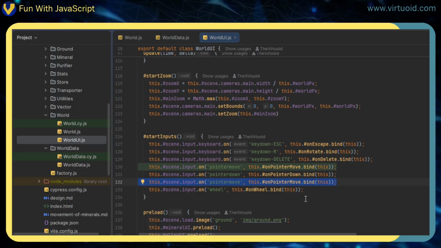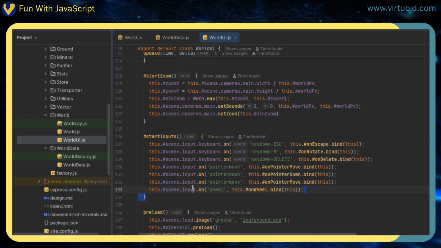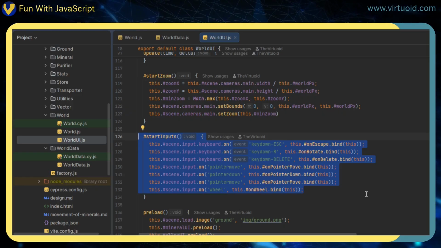I don't know how we got two of them in there, but we did, so life goes on. And then here's the wheel part, and the wheel is what we just finished showing. So this sets up all of my different inputs, and from both the keyboard and the mouse, I'm ready to go and process them.